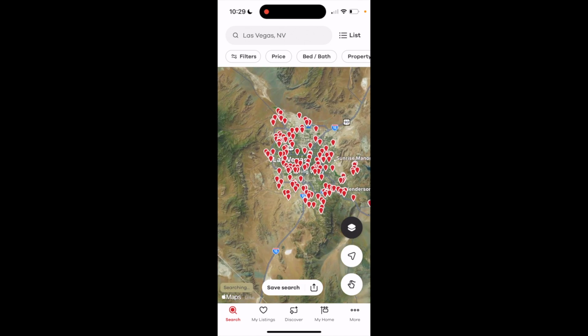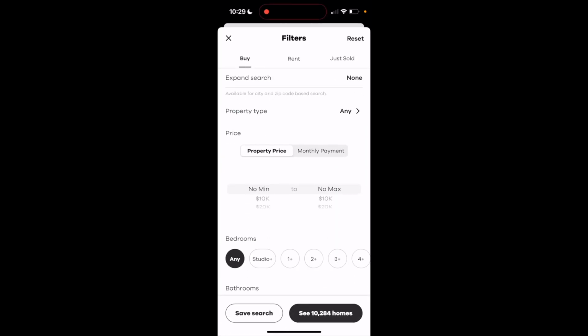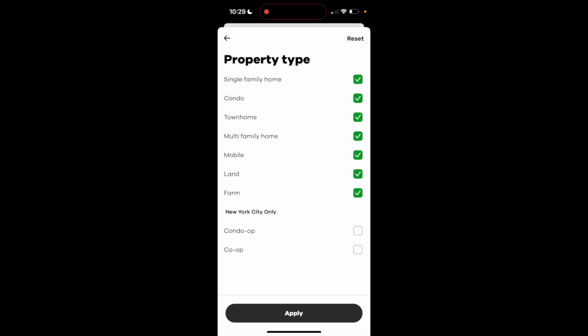So once that is done and you're looking for townhomes here, go to the top left and press on filters. Then where it says property type and any, press on that. And on the right hand side of your screen, there's a bunch of different green arrows that are checked off. Simply just go ahead and uncheck everything right here. Make sure that townhomes in this case are selected. So once that is done, press on apply.